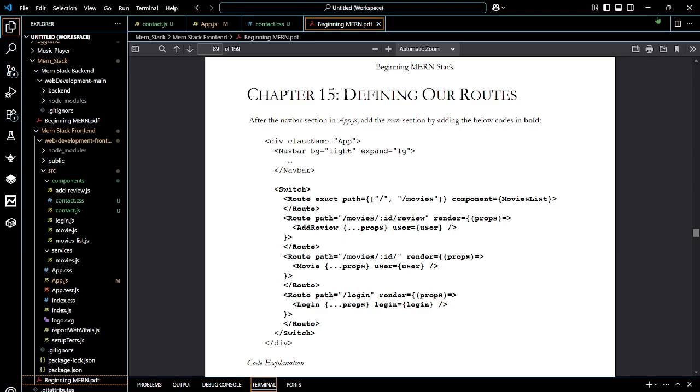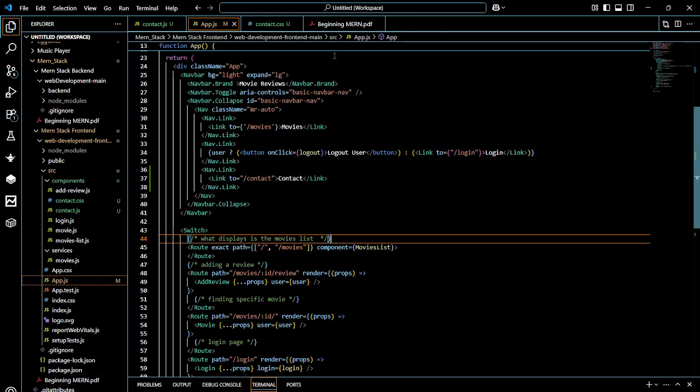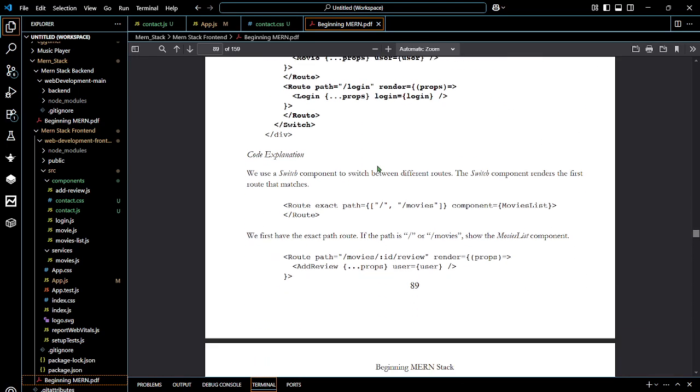So today we did chapters 15 and 16, so we'll start with chapter 15. Chapter 15 is defining our routes. That is in our app.js, it's a whole navbar thing. After the navbar section in app.js, add the route section by adding the code below in bold.